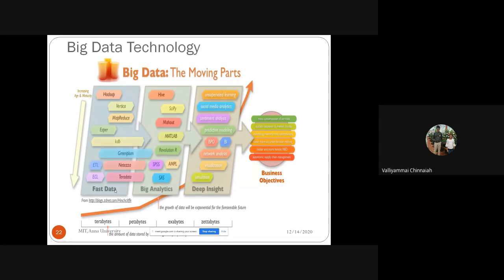Whatever the data is getting out of big data analytics, you can use MATLAB, or you can go with Hive and Mahout for the machine learning libraries. Otherwise, you can use MATLAB for image processing. Even OpenCV is supported with Hadoop. And then deep insight.